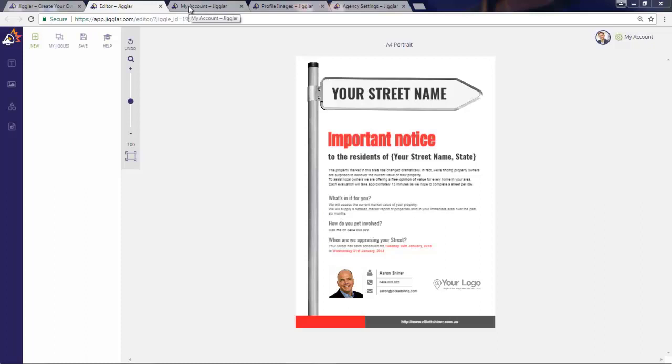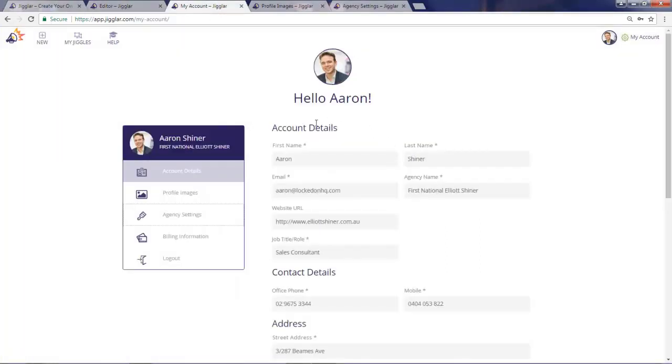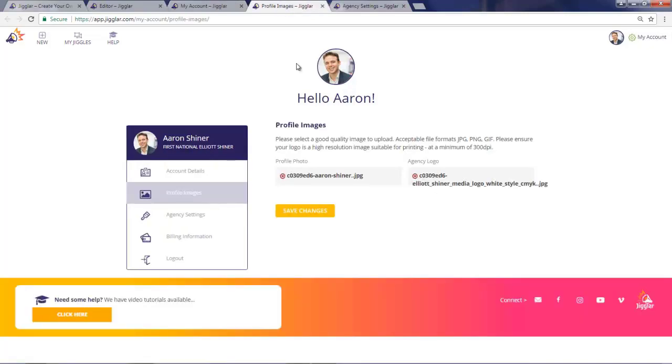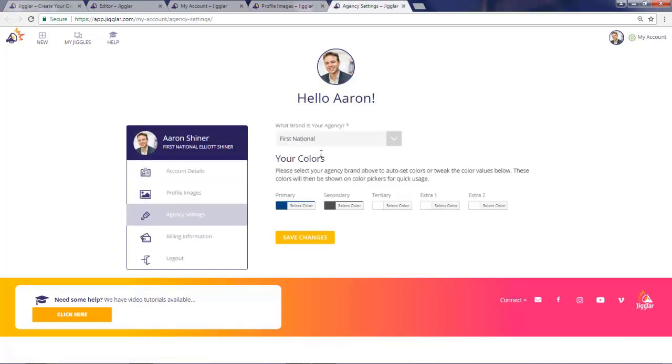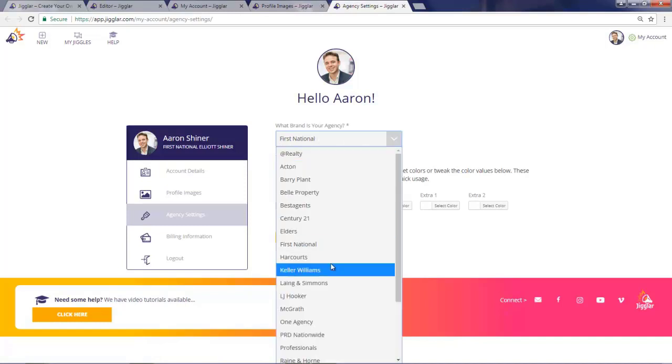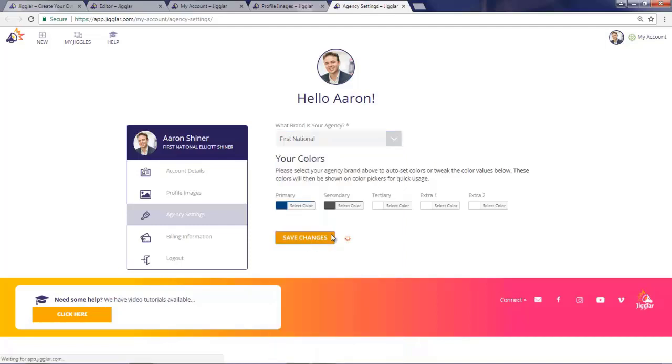But before we do that, what I want to look at is just making sure we have some of these critical details correct within your system. So you're just going to go to the top right hand corner of your screen, which is the My Account section, and fill in all those critical details, who you are, where you work. Then go to Profile and Images, and put in your profile photo and your agency logo. And then the last step is agency settings, and that's the theme of your agency. There is a drop down here where you can select who you work for or what brand you're with. So in this example, I'm going to be a First National agent.